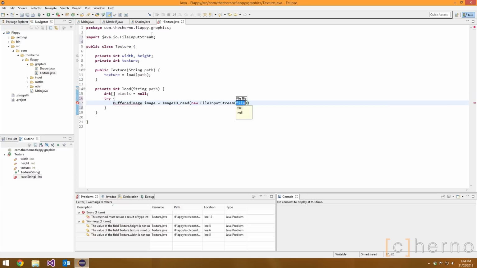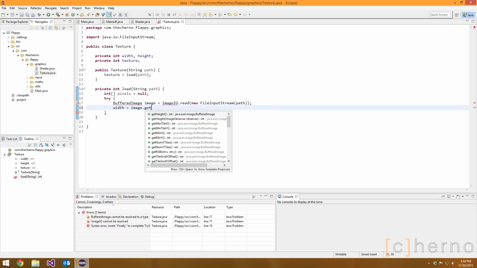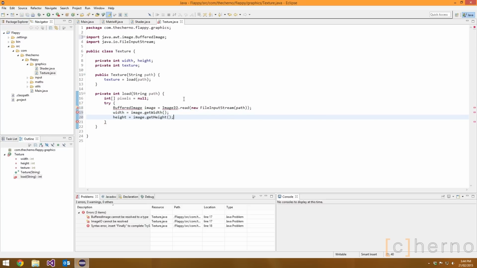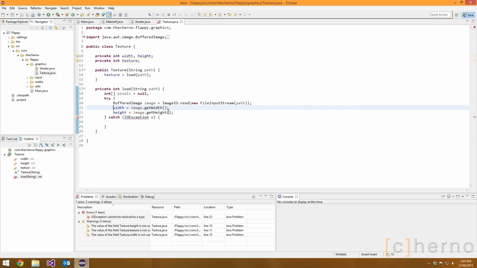new FileInputStream path. Okay, so width and height. We're going to set the width equal to image.getWidth, and the height equal to image.getHeight. All right, all the imports. Again, Control-Shift-O, Command-Shift-O on Mac will do that. We'll go ahead and catch an exception if we need to, which we might.